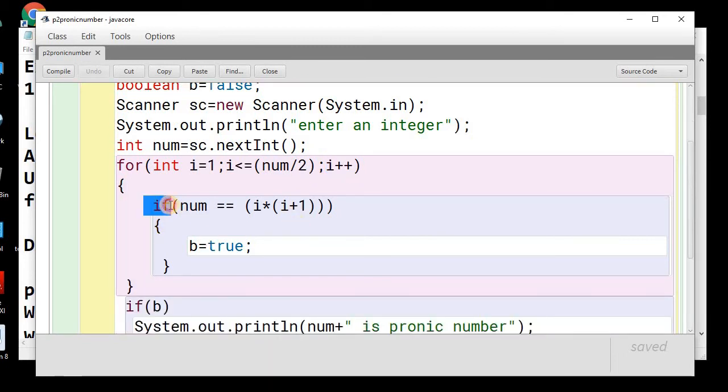Inside the loop, we need to check if the number is equal to the product of two consecutive integers. So the current integer is i, and obviously the next integer can be obtained by i + 1. So if i is 1, then the next integer will be 1 + 1, that is 2. So here we are multiplying 1 with 2. So this is the product of two consecutive integers. In the first instance, 1 into 2 will give us 2, which is not equal to num. So we'll simply come out of this if condition, and this block will not be executed.